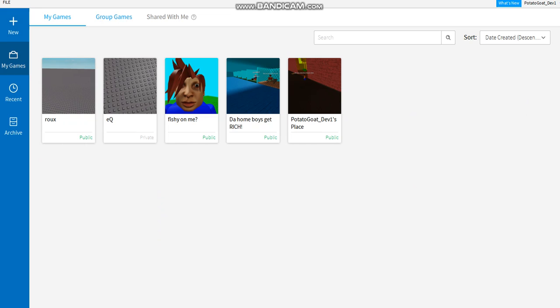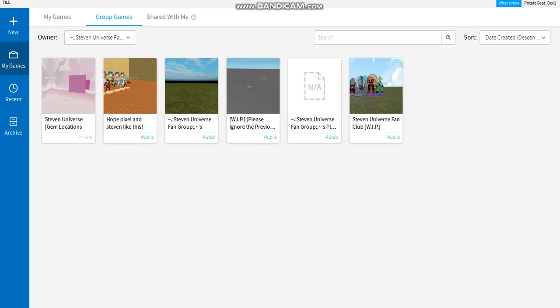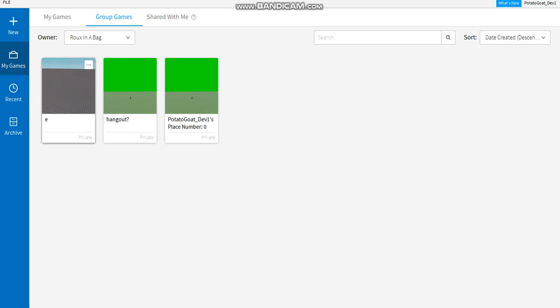And then go to group games. Right next to my games, there's a button that says group games right here. And then it should pop up all your games. This is like another group. You want to click it, and then go to the group that you made a game for. Let's see, Rocks in a Bag. And then your game should pop up right here.